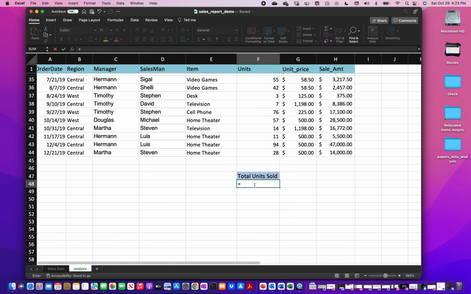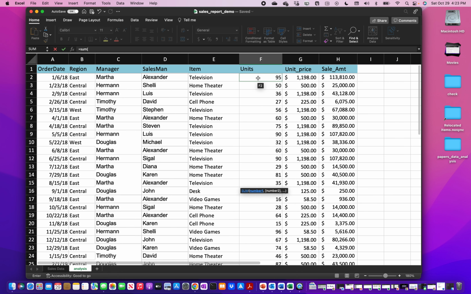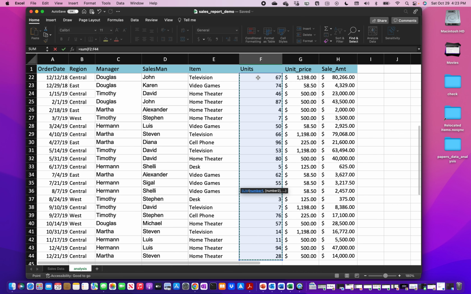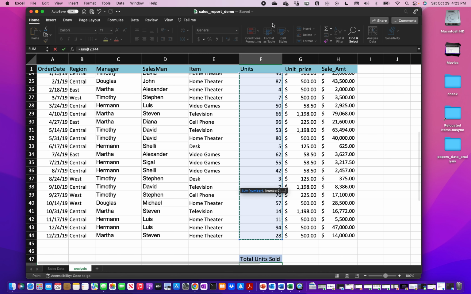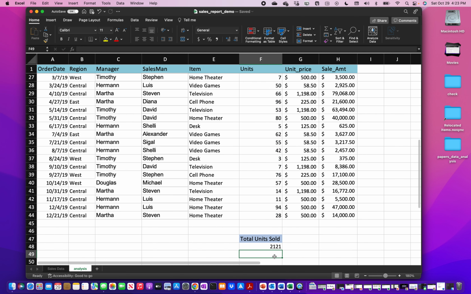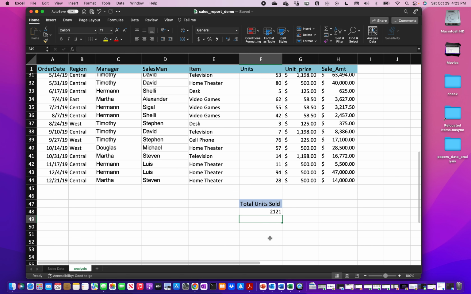In order to find the total number of units, we'll use the sum function here. So we'll just say sum, open brackets, and choose the first cell in the units column. Use Ctrl Shift and down arrow. All the cells with values in that column would be selected. Let's close the brackets. Whatever formula we are typing, we can see that in the formula bar as well. Hit enter. Now we get the total units sold.